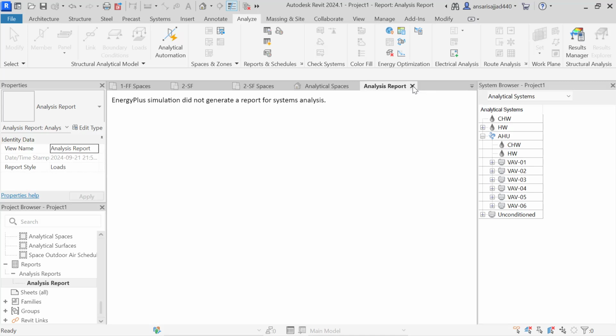Clear? I have told you, if you are facing this, just change the location. Better is to change the location. First delete the previous analysis report and change the location. You will get it okay.